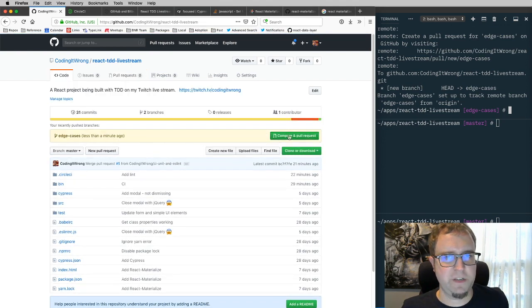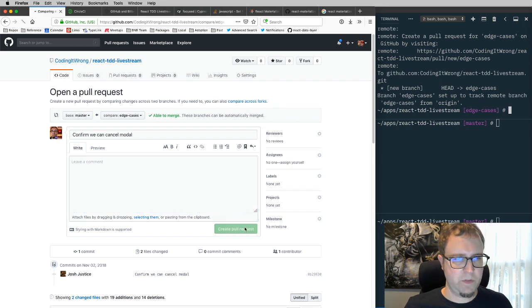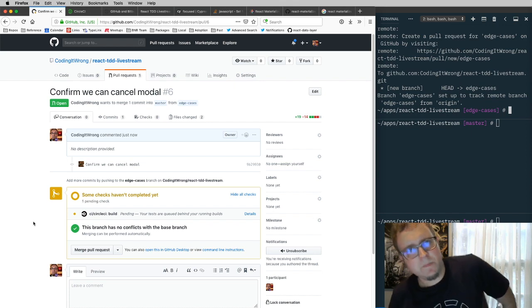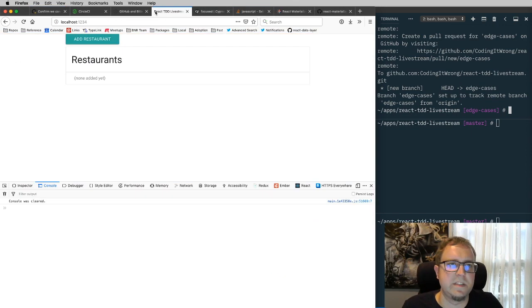All right, we got a branch here. Compare and pull request. Confirm we can cancel modal. Create that pull request. Now CircleCI is starting. So let's talk about what's up for next time, the other kind of refactoring that I would like to do.